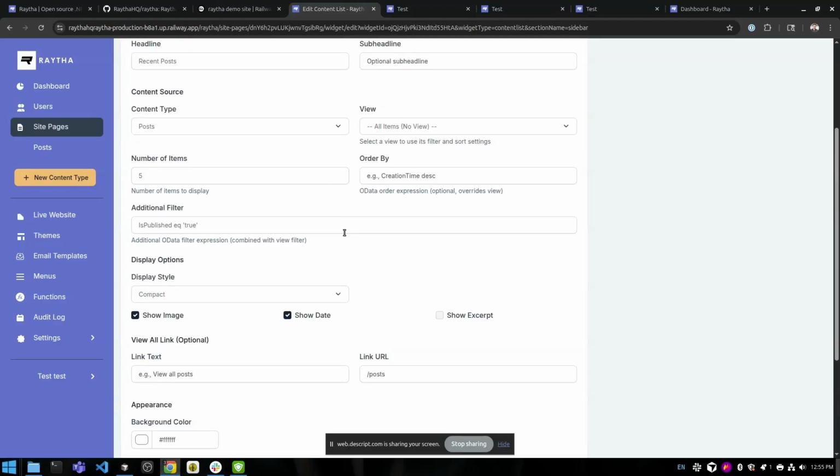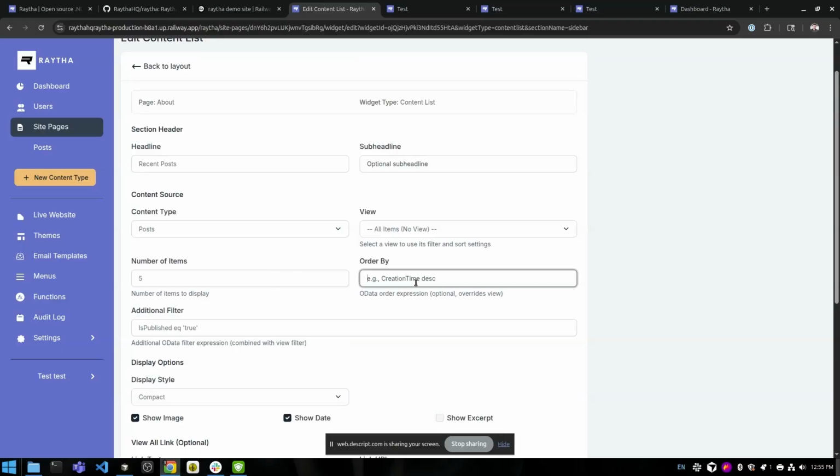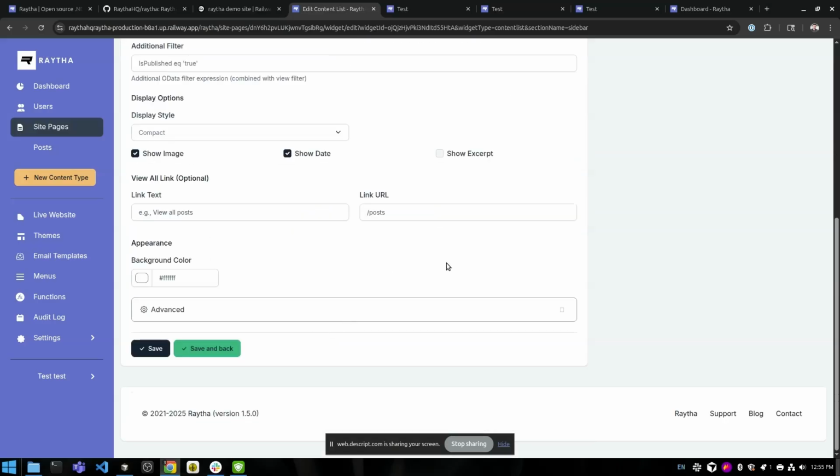You have all sorts of filtering and sorting abilities that you can override, and you can pull from a view. So you get all the things you're used to using with Raytha already. It's just built into this widget form.